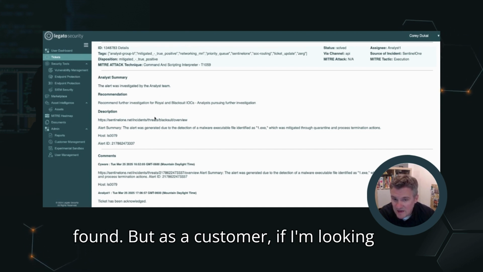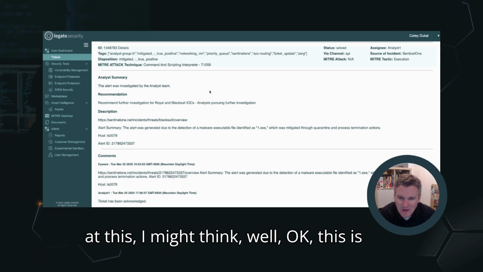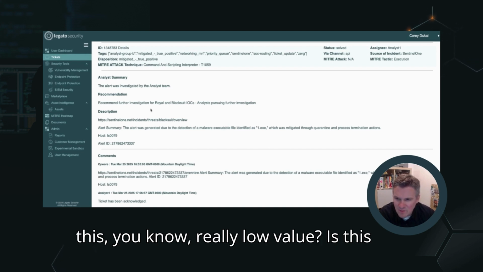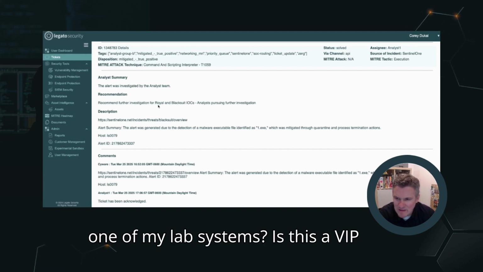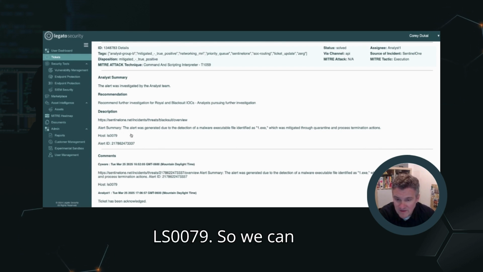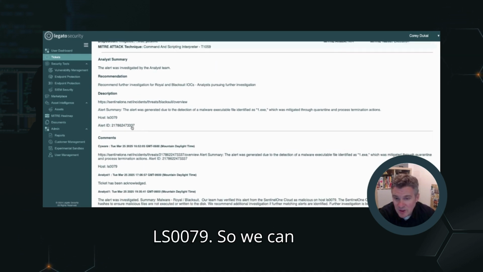That's what Sentinel-1's found. But as a customer, if I'm looking at this, I might think, well, okay, this is bad, but who owns this system, right? Is this really low value? Is this one of my lab systems? Is this a VIP system? All I know is that it's host LS0079. So we can actually drill into that.